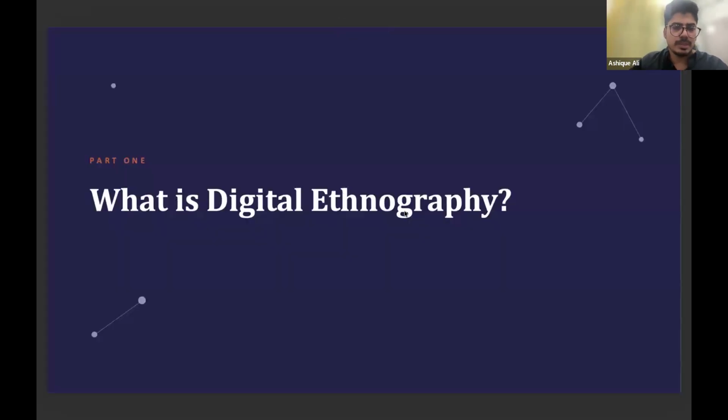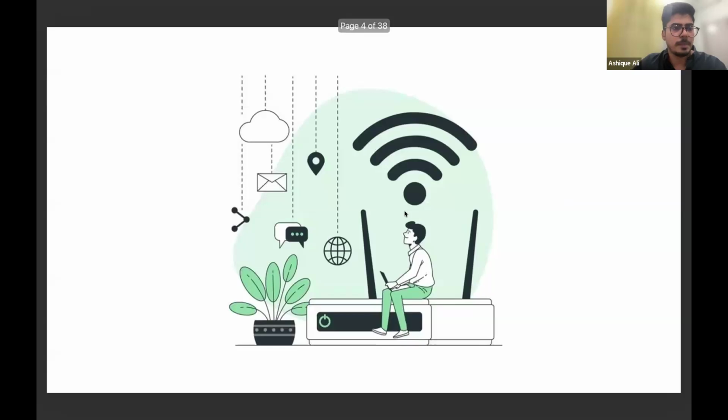So to begin with, if you look at what is digital ethnography, this is a method which has been in prevalence at least or in evolution since the 90s, particularly since the expansion of internet technologies. So as the internet became increasingly popular or widespread, scholars started asking, how do we see the internet not only as a technology, but also as a social space which is worthy of ethnographic inquiry.